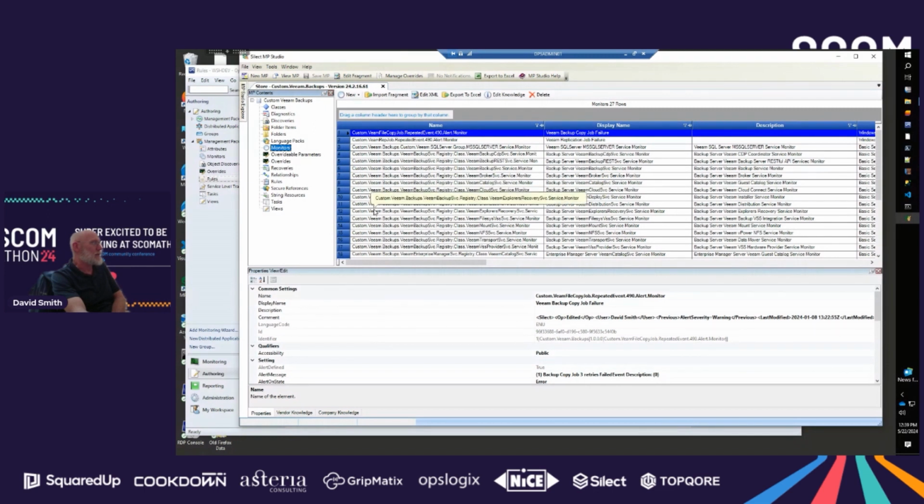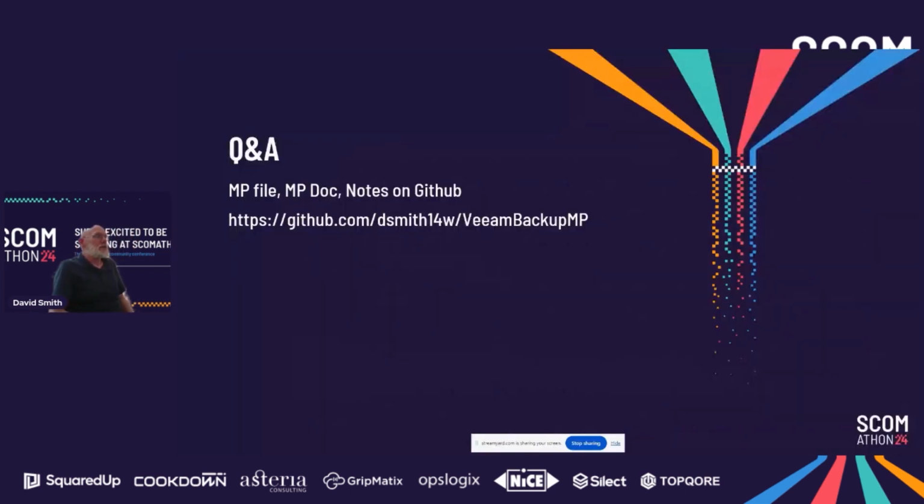And it's worked well. I think I've had 2 failures with it, which I had to go back and just modify some code. So if it is something that you're doing in your environment with Veeam Backup, and it's something you want to download off of GitHub, we can certainly get you the link for that. So there's the GitHub. It's just github.com, dsmith14w, and it's called Veeam Backup MP. So go ahead, download it, contact me.